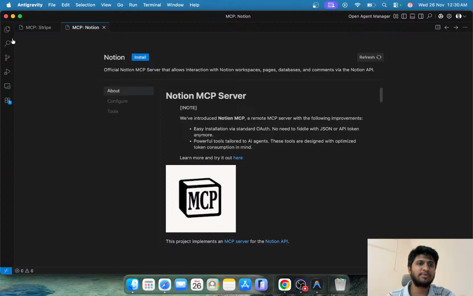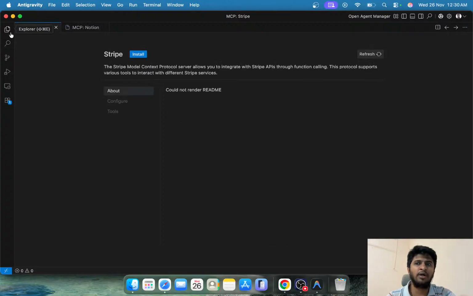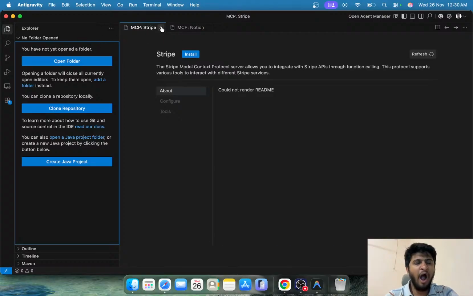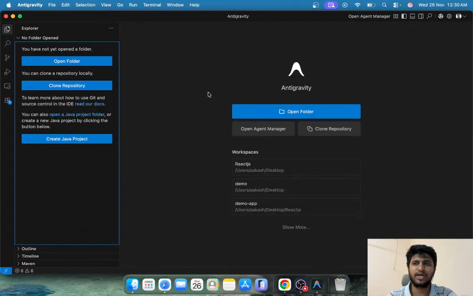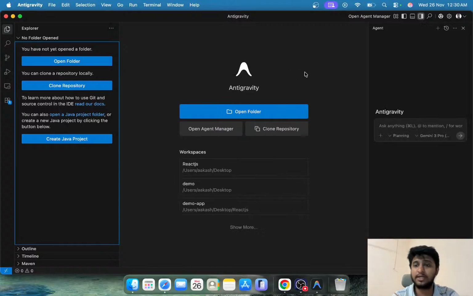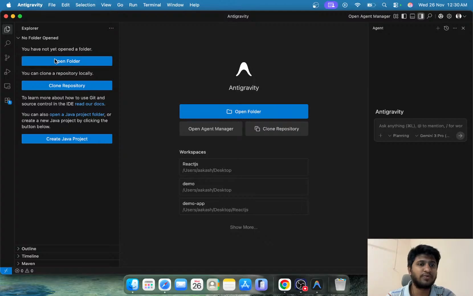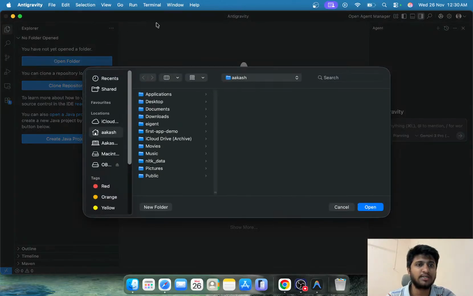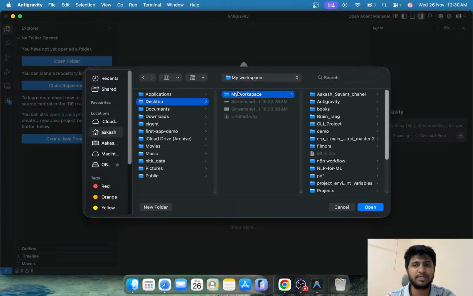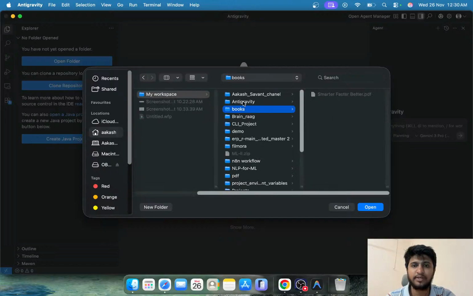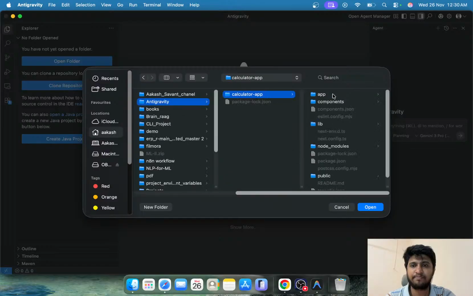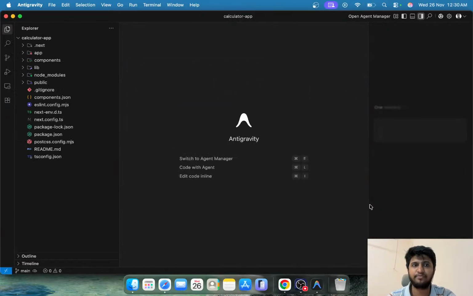There are multiple things you can do in parallel, and you can connect this kind of MCP server. Let me show you what you can do exactly. Let me take my workspace, with the Antigravity and calculator app.